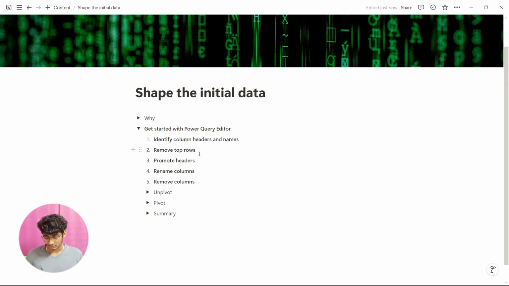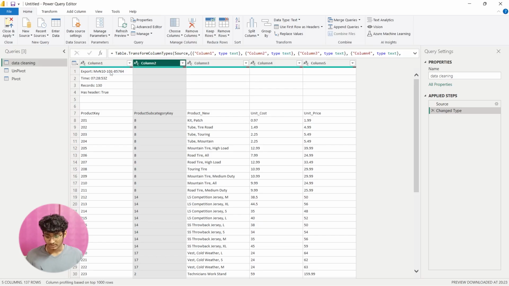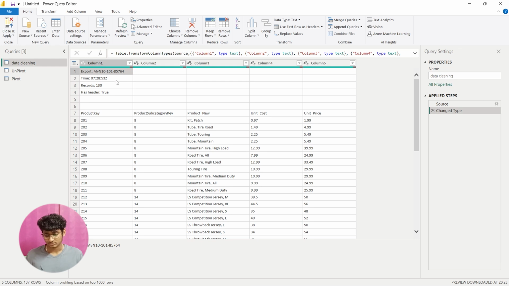So, remove the top rows. Okay, I don't want these 6 rows, right? It is some data about when the data was recorded, and we don't need these for analysis, right? So we can remove these rows. How do we remove these rows?